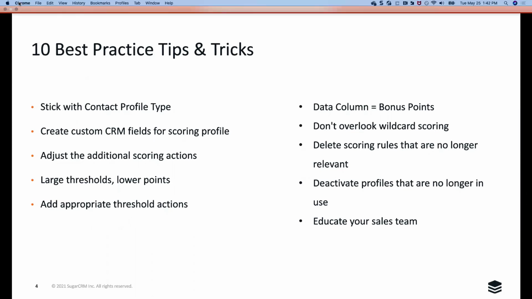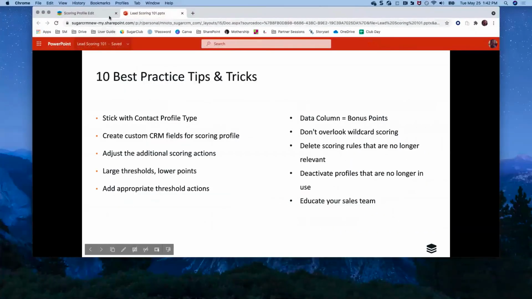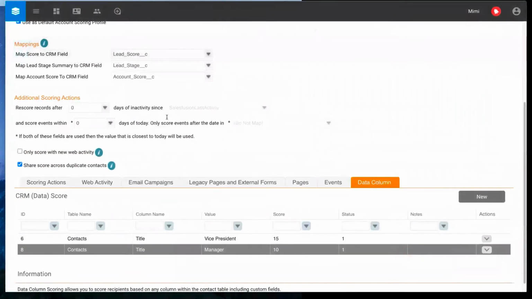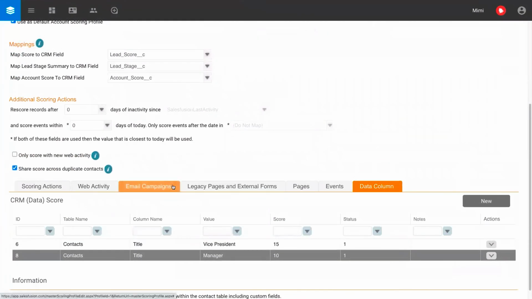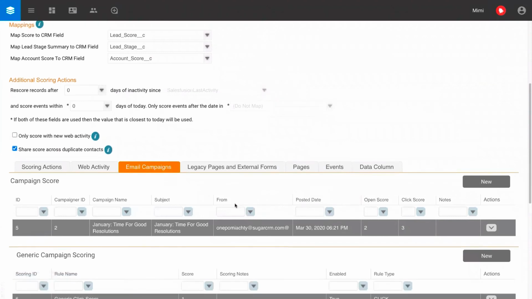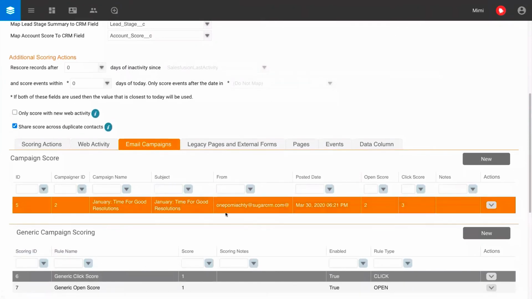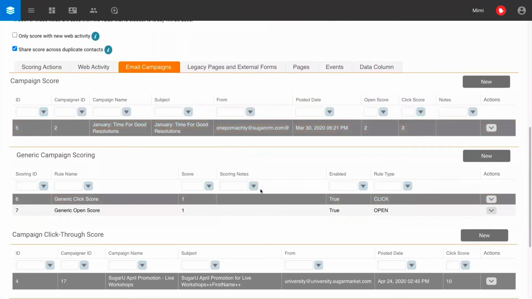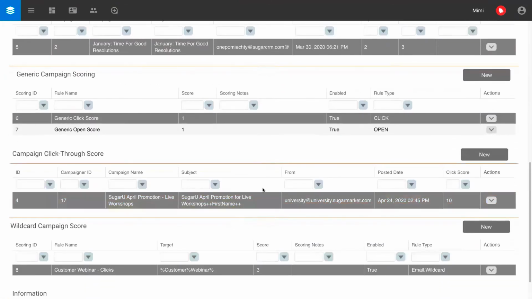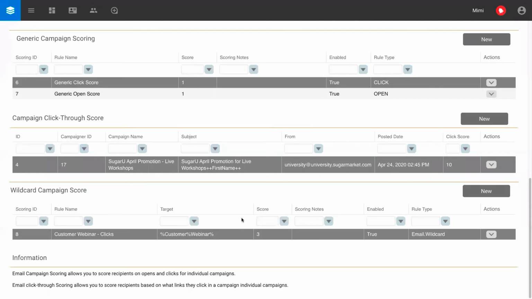So let's take a look at that. We'll look at this on a campaign level for now, but just know you can do it with events too. So email campaigns, you have lots of different options. You can score for specific campaigns, or generic, so all email clicks, all email opens, regardless of what campaign it is. The most specific is where you can apply a score for clicking a link in an email campaign, and then your wildcard campaign. Okay, so I'll go ahead and click new.